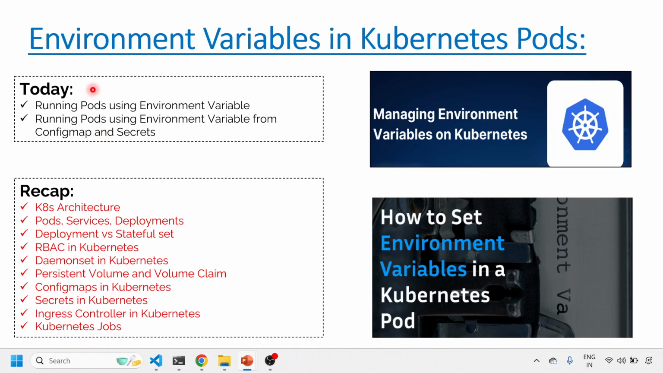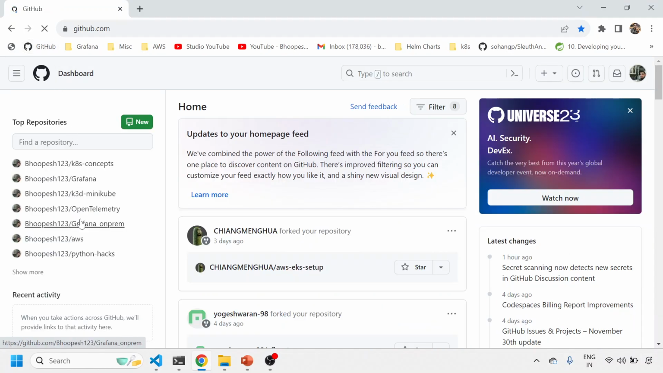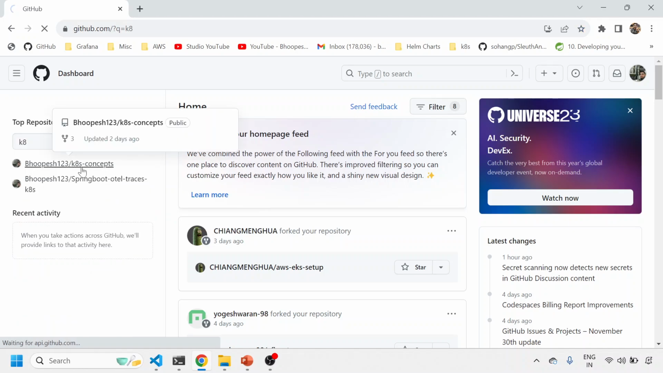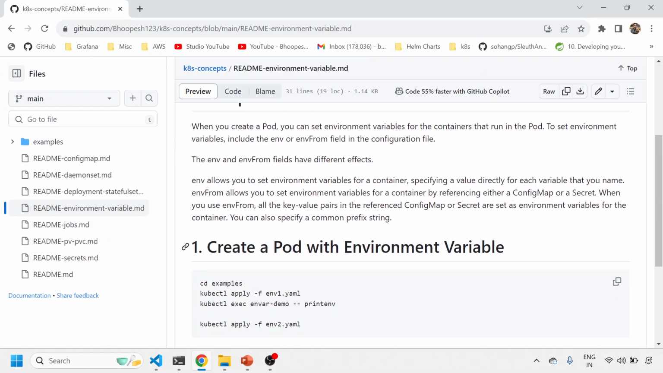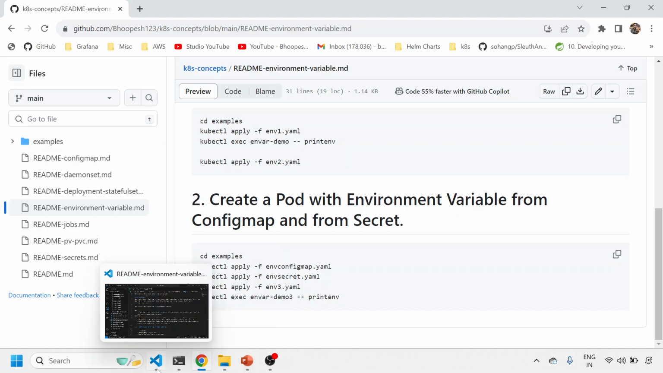Today we'll be seeing what is an environment variable, how it is useful in creating pods, and what are the different methods to create environment variables within the containers. Let's quickly see the practical implementation of this. I've created a GitHub page so that anybody can come and create this concepts page, and then there's a readme page of environment variables. So let's see with the help of examples to understand in a better way.